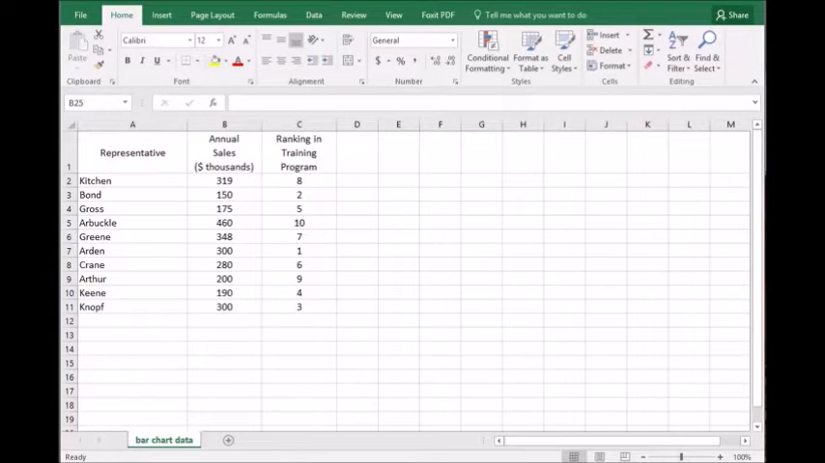A bar chart is a good graphical choice in this case because we have multiple variables, i.e. sales, by 10 different salespeople. Bar charts can be horizontal or vertical. In this video, we'll build a vertical bar chart, which Excel calls a clustered column. Excel has made charting as easy as pushing a button.